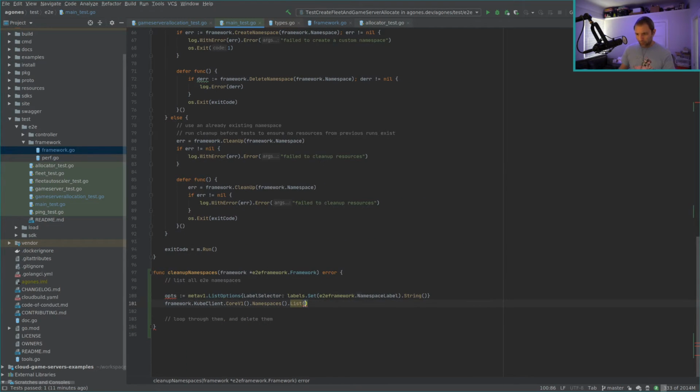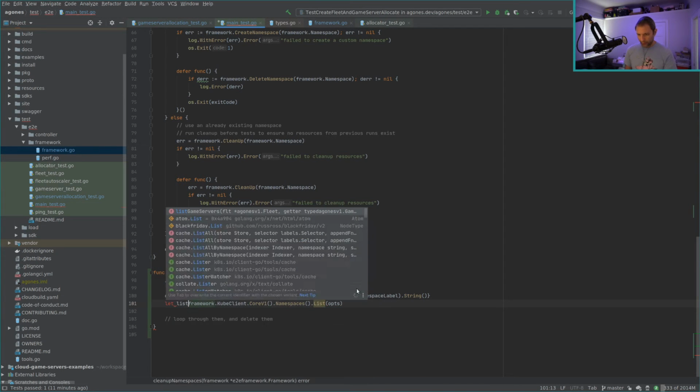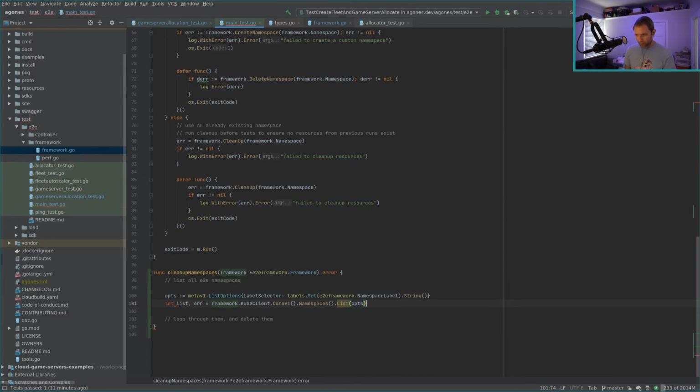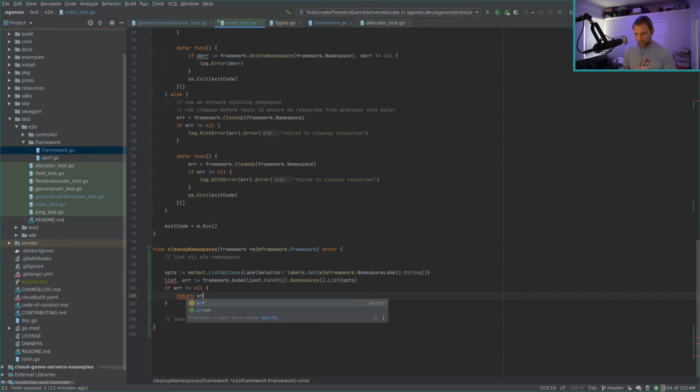All right, so now we have opts. Let list, error equal that. No, sorry. Oh my God, I've been writing a lot of Rust, you can tell. And then error bound. If error does not equal nil, return. Do I do an errors wrap in any of this stuff? Nah, return error. That's fine. Yep, that's what I want.